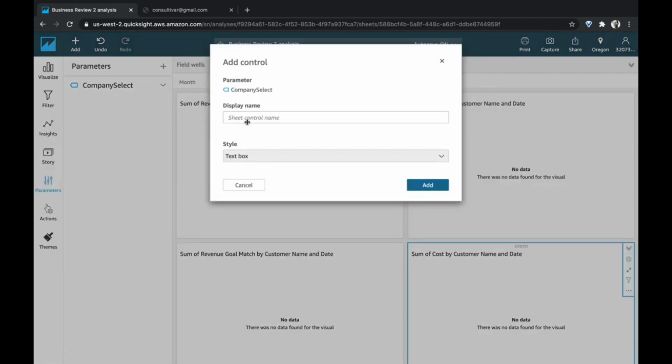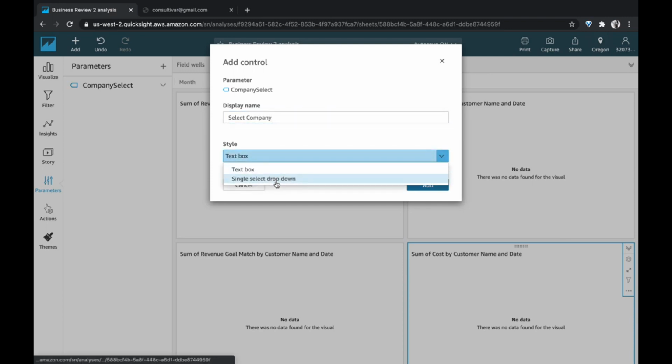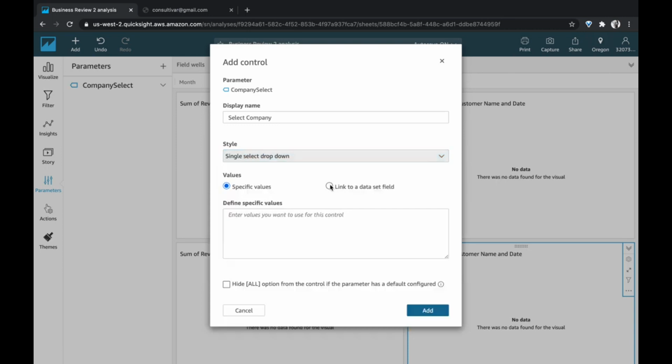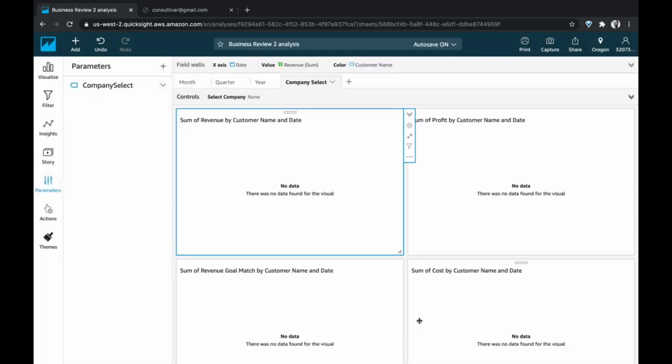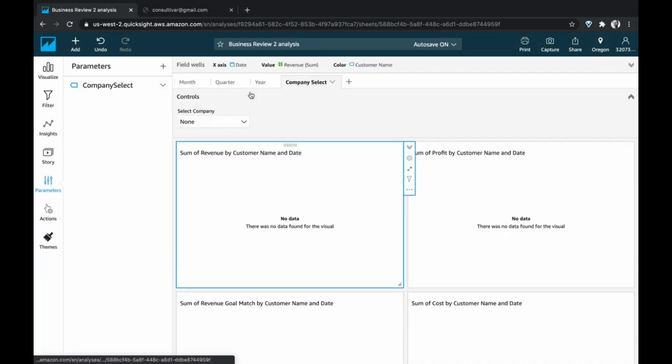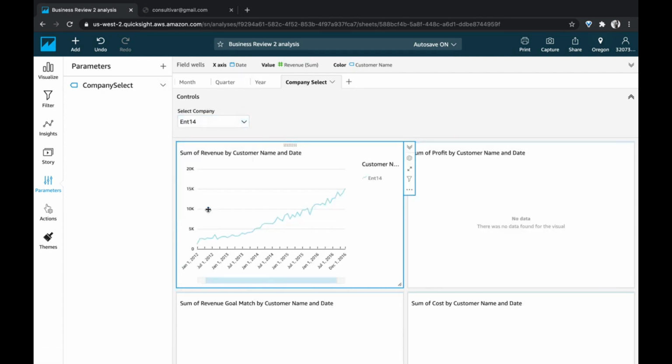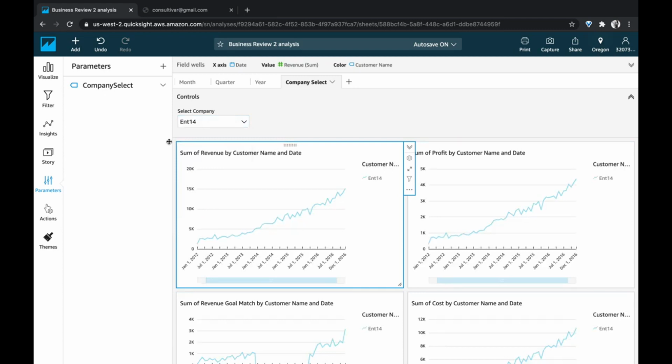Add control. Select company. There you go. You can actually then select any company you want. Entertainment 14. Here are all the graphs for Entertainment 14. Now, the last feature I want to show you is actions.